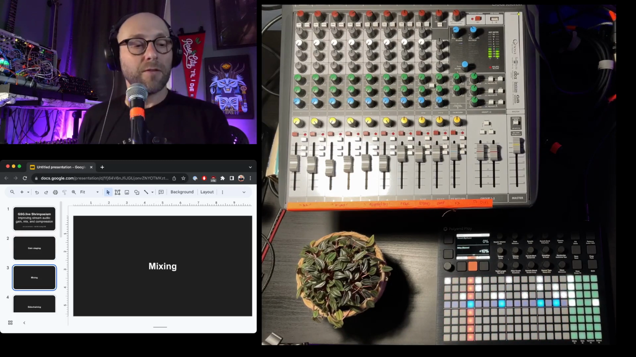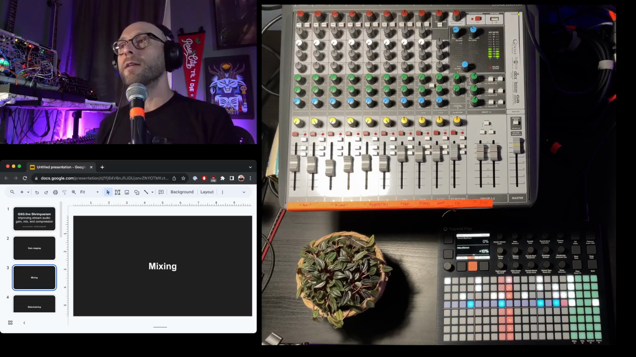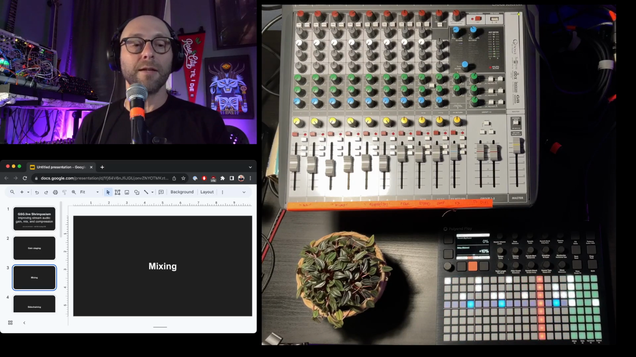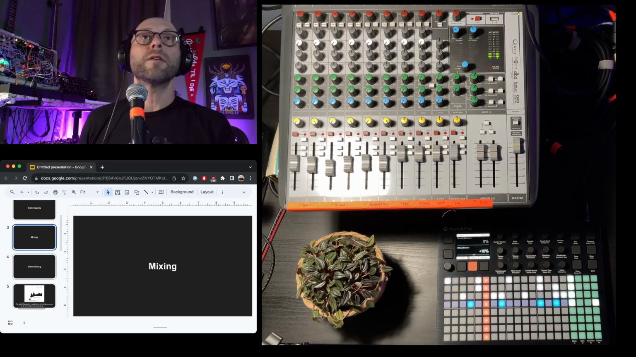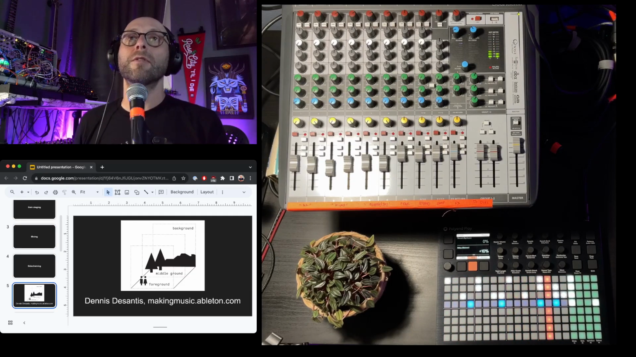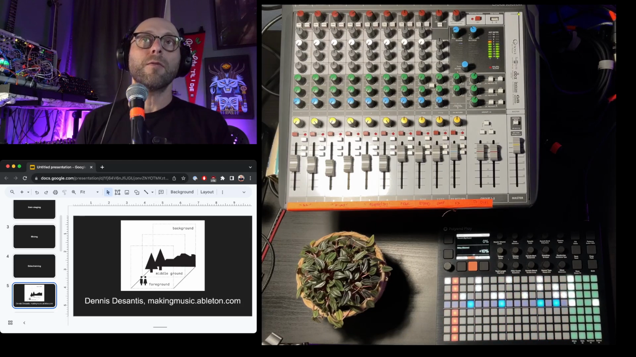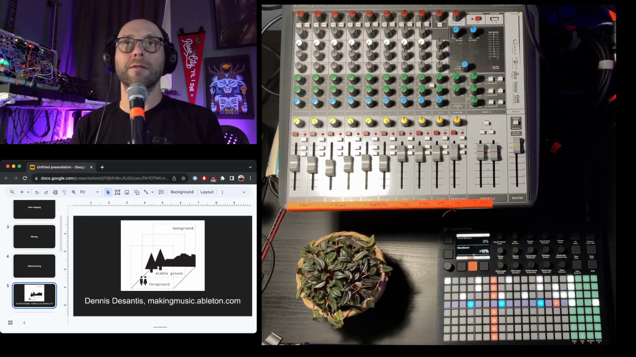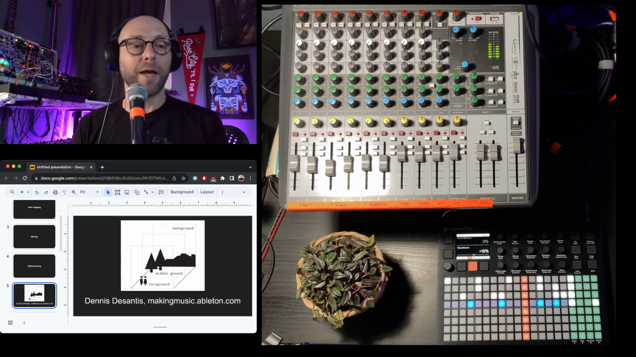All right, I'm going to move on to mixing. So once you've gotten each of those elements right individually, the next thing to think about is how they all fit together. And there's a really nice analogy from a book that's available at makingmusic.ableton.com by Dennis DeSantis, where he makes an analogy to a painting where there's a foreground, a middle ground, and a background. And it's important to think about how each of the sonic elements that you're building fit into this kind of landscape that you're painting. That's the overall picture of the sound that you want to deliver.